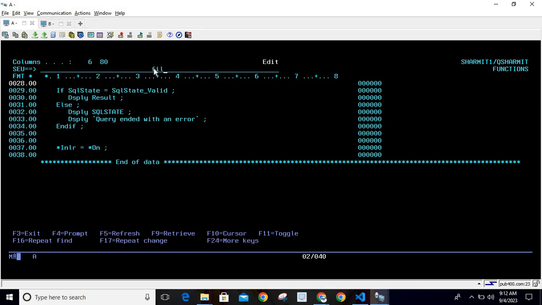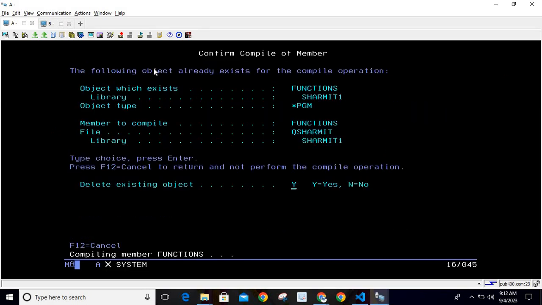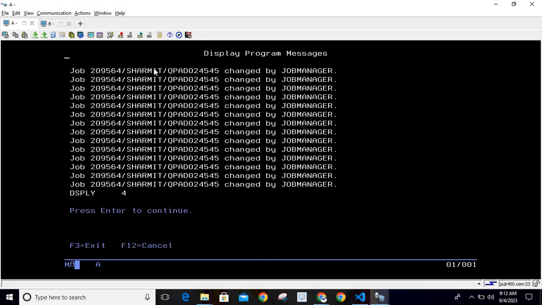So let's quickly compile this program. It is compiled. Now I'm calling this. It is returning output as 4. Why? Because today's date is 4th of September 2023, so that's why it is returning 4.